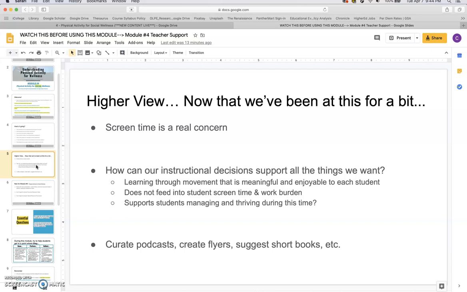If you've been using the modules for a couple weeks or been using online learning for a couple weeks and you find yourself here, we have a bit of a higher view now that we've been at this for a little bit. I think we can begin to think about what students are exposed to every day. There's probably a lot of screen time from the e-learning that other teachers are providing. And that's a concern to us, especially as physical educators, because we want kids off their butts and moving around more than they're sitting around staring at a screen.